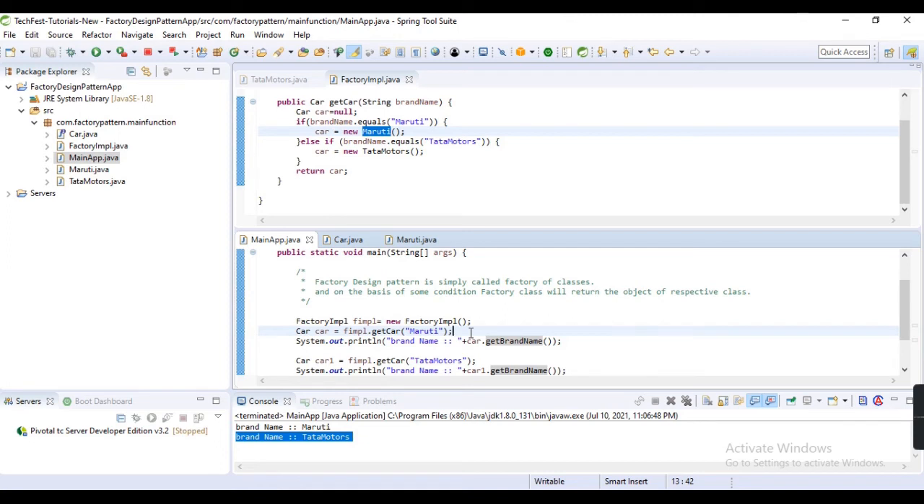Basically the main advantage of the factory design pattern is that it provides loose coupling between the implementing classes, and also we don't need to make changes in the main classes where we are calling.